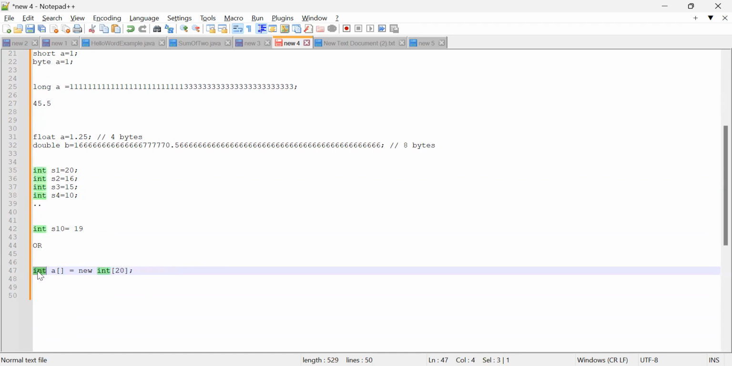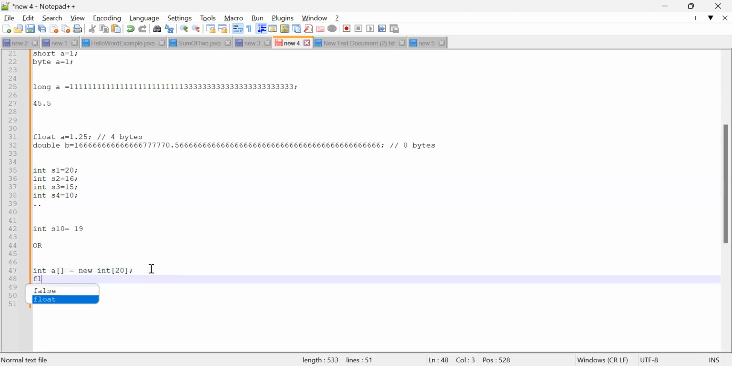Like this integer variable, we can use float also. We can write float b equal to new float, let's say 10. So here we can store 10 float variables, 10 decimal values. Let's say we have the percentage of 10 students. There we can store the percentage of all the 10 students in the float array variable.